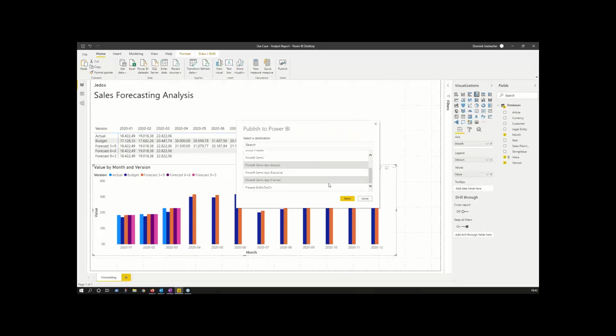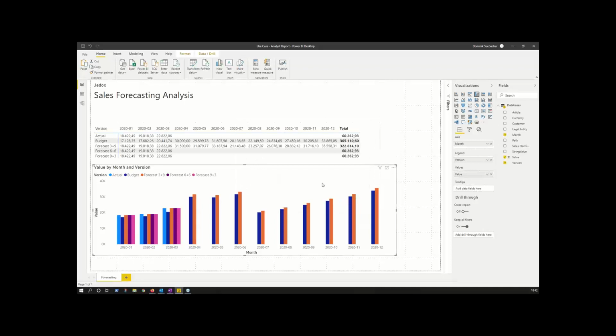And we publish it to the Analyst workspace. And now the publishing takes one or two short seconds. But let me add some comments on our OData Hub.